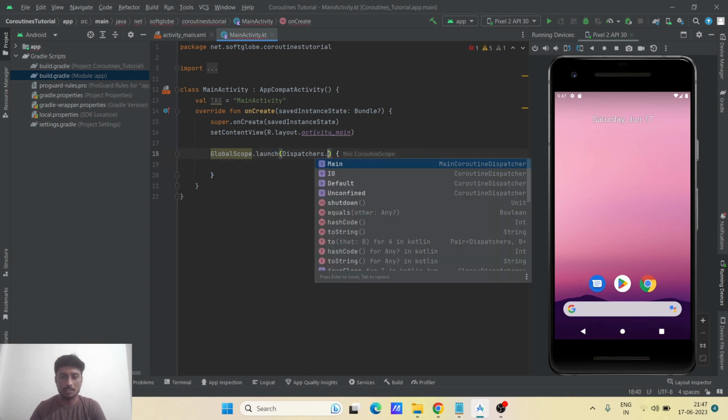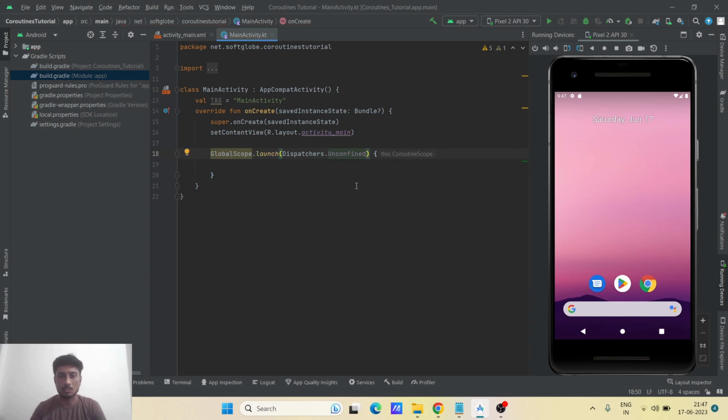And the fourth one is Unconfined. This Unconfined, as the name suggests, is not confined to any thread, that is, it is not bound to any thread. Let's say some coroutine is running, and the coroutine has been paused for a while, and then after the requirement, it is resumed again. So it will run in any thread, regardless of which thread it is. That is the meaning of unconfined.